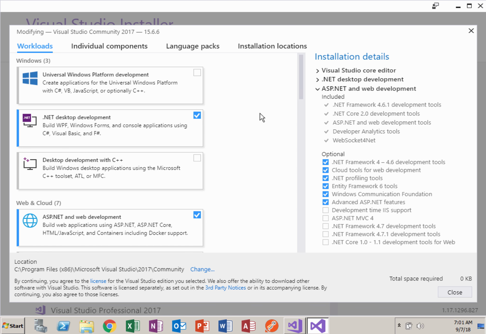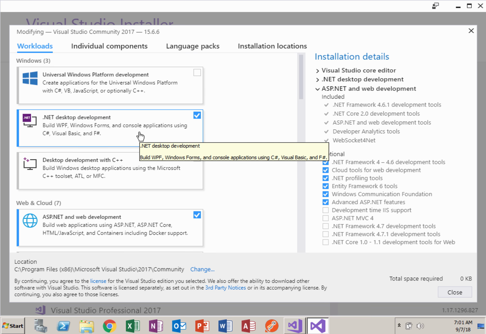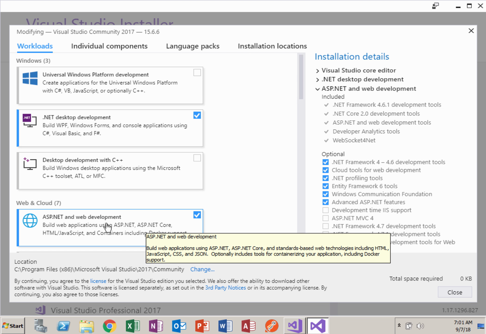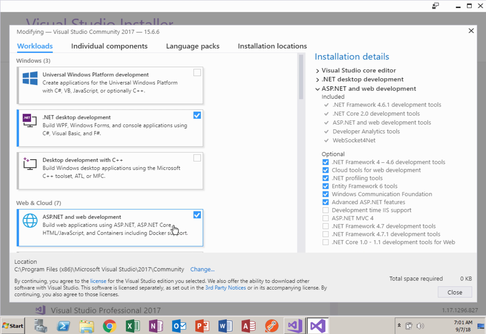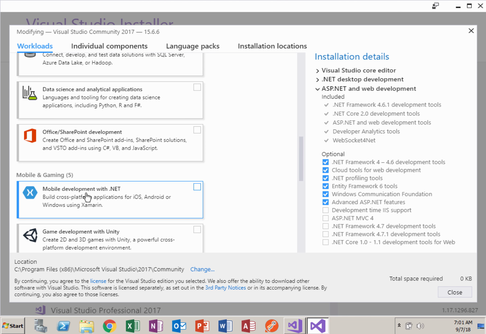All right, so if everything works, you're going to come to a screen that looks something similar to this. If you're going to be building web apps, you're going to want to select this workload and that workload. This would allow us to build console apps. So if you don't have this one selected, you would not see the console app options. You're going to want to select ASP.NET and web development so you can build web applications. If you're looking to build iOS or Android apps, then you might come in and select mobile development with .NET.